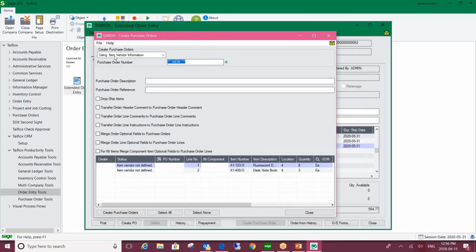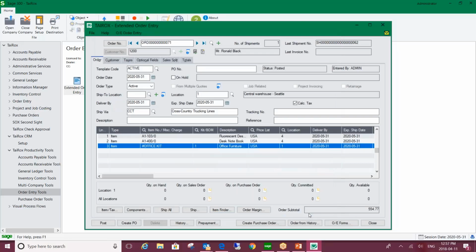So you can create the purchase orders using the item vendor information, using a specific vendor, or using an existing purchase order. You can specify what information you want to go over to the purchase order in the description or reference field. And then you can choose what information you want to transfer to the purchase order, whether that's the order header comments, the line instructions, optional fields. So you can choose what you're going to pass, and then you can go ahead and create the purchase order from there. So again, more flexibility in terms of what information you're passing.